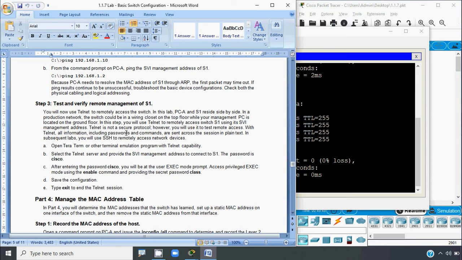Telnet is not a secure protocol, however, you will use it to test remote access. With Telnet, all information including passwords and commands are sent across the session in plain text. That's why we say it's not secure, so we have to use SSH. In subsequent labs, you will use SSH to remotely access network devices. Right here, anyway, we will test with Telnet.